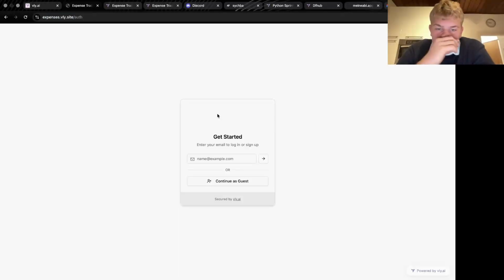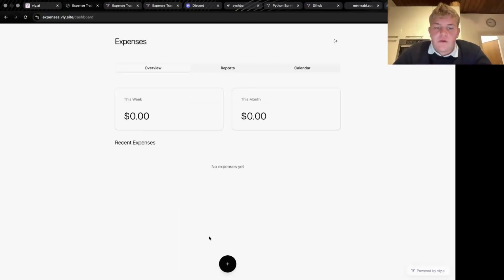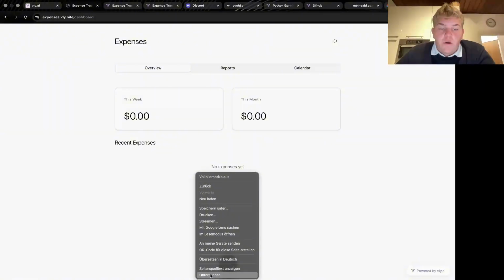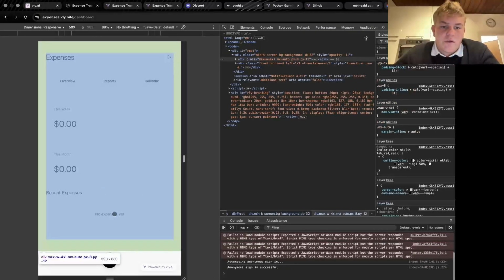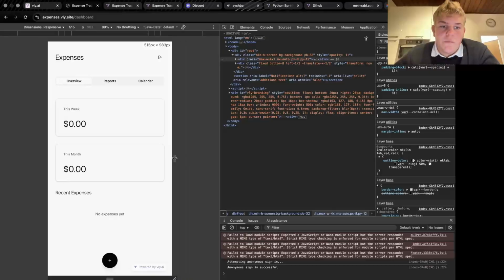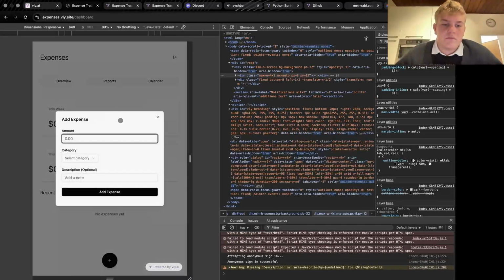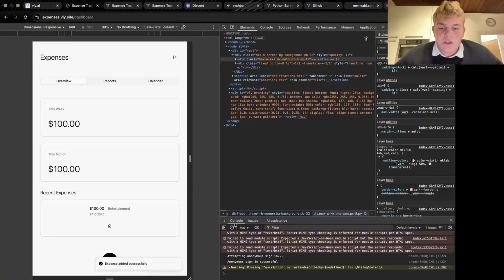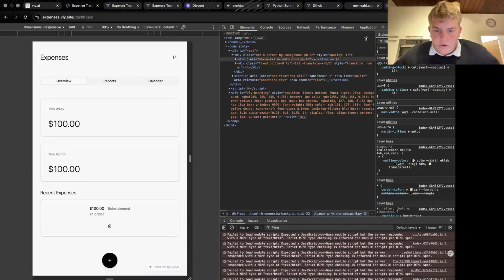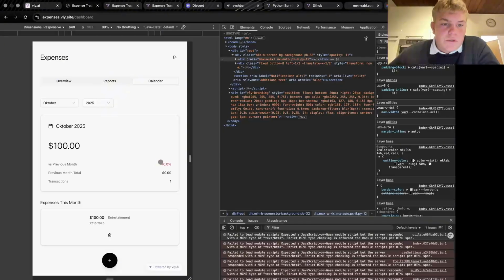Then I get started. I continue as guest right now, and then here you have it. What I always do, because we want to come to the app right now, is click here on inspect, and this is how it will look on mobile. It's not bad. Here you can add an amount. Good, and you can see there are some errors here, but I don't think this is a problem right now, because as you can see, it works really well.